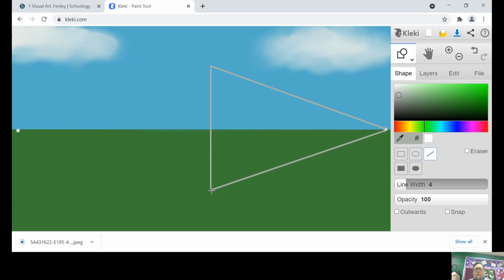Now, these are not connected right here. I don't know if you can see that, but that's not connected. So if I went to fill that, it would probably turn the whole ground gray. So I went back and made another line. Hopefully that is connected. And then I'm going to end my building right here.